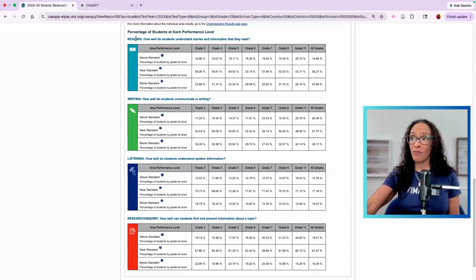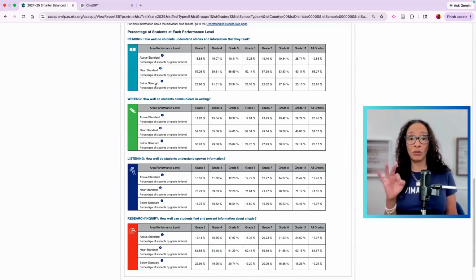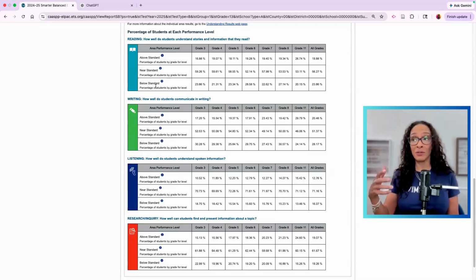Now, you have four sections here. You have reading, writing, listening, and research and inquiry. And in these four sections, you have above standard, near standard, and below standard. So we're going to separate those into three graphs. We're going to have an above standard with all four of these, and then we're going to have a near and then a below. And we're going to do this in ChatGPT.